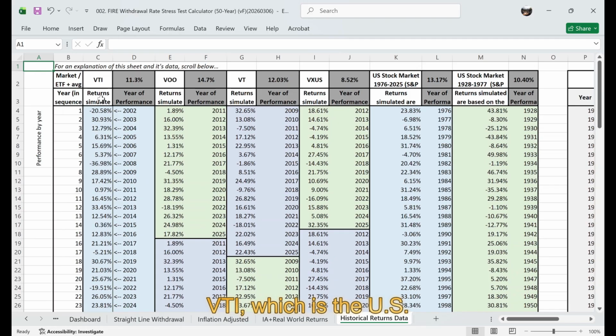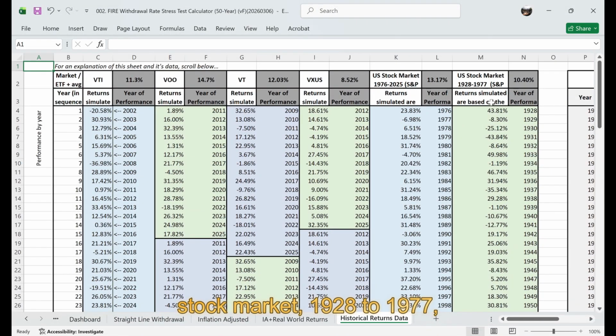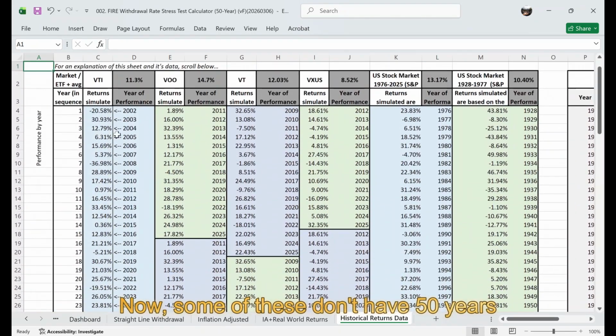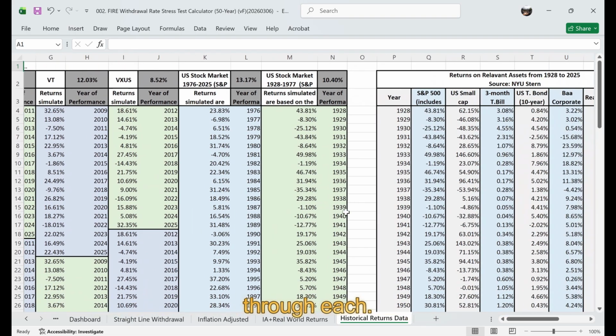We have VTI, which is the U.S. stock market, entire U.S. stock market. We have VOO, which mirrors the S&P 500. VT, which is World. VXUS, which is the world stock market with the U.S. stock market removed. We have the U.S. stock market from 1976 to 2025, a 50-year period to test against, and the U.S. stock market 1928 to 1977, a period to test against. And you can see all of those returns for the 50 years. Now, some of these don't have 50 years worth of data, in which case we cycle, which is actually good because you can see they have some up years and they have some down years through each.